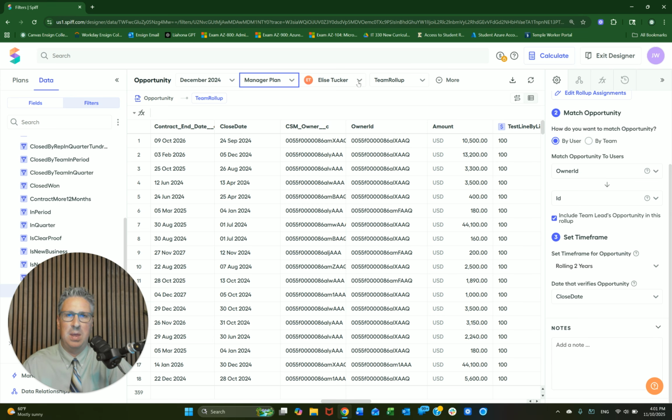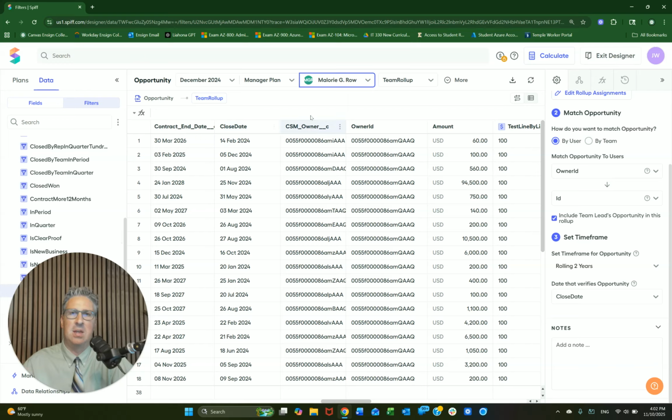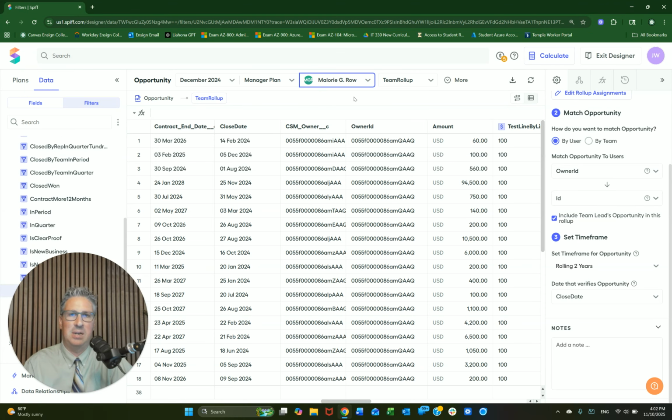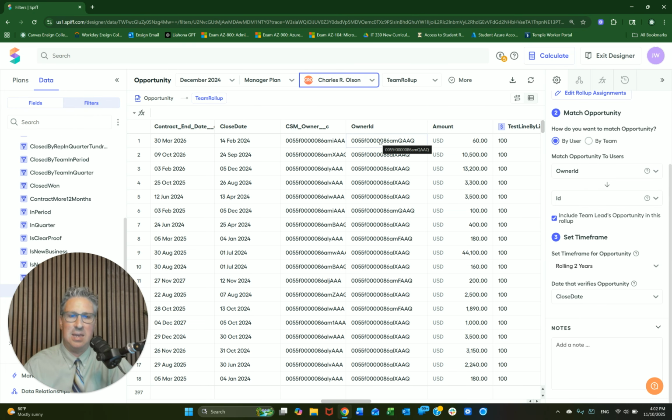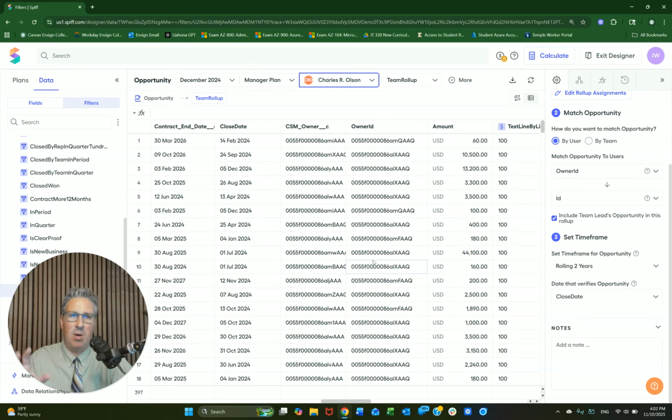If I go to Mallory, she's over the BDR plan. The data is in a different object. And it looks like there are some things coming up for Mallory, which is great. And then finally for Charles, we can see more data from more team members. I always recommend double checking all of the data, making sure that it's coming back based off of what you're expecting, so that when you build out your commissions, you can use these.